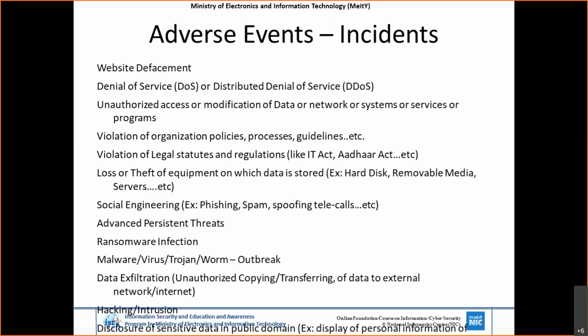Hacking and intrusions. In hacking and intrusions, it's like a website defacement. In this hacking, if the attacker is very sophisticated, he doesn't display any content to the user he is attacking. He only uses network traffic and hides his presence so that he becomes persistent and can attack whenever they want.